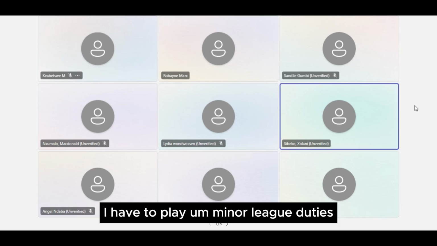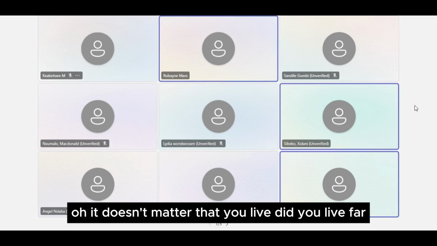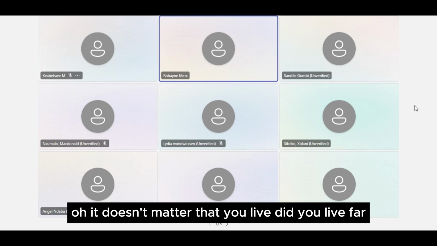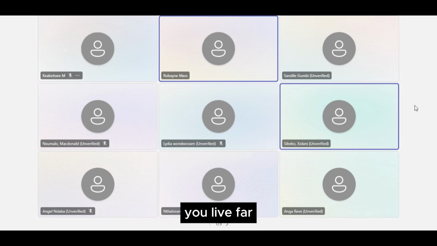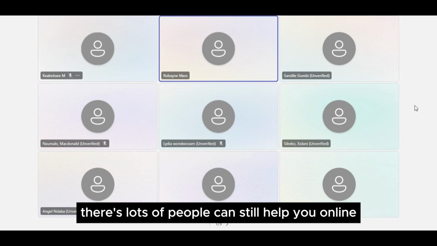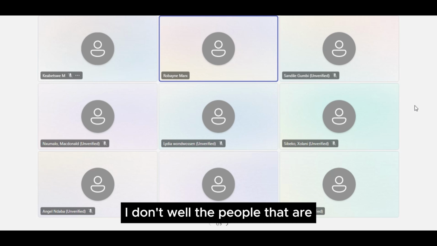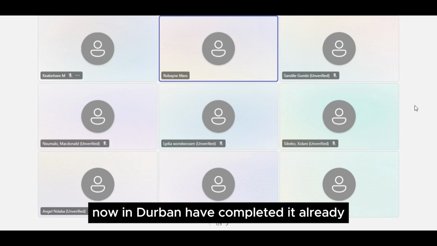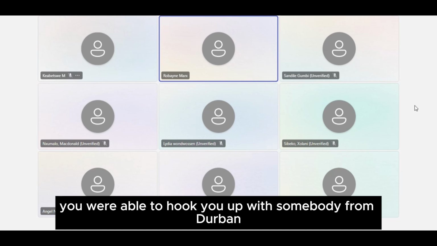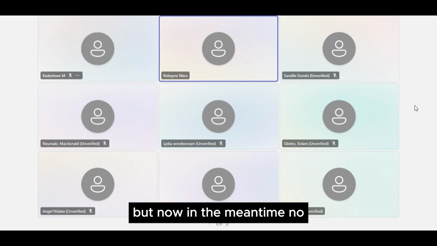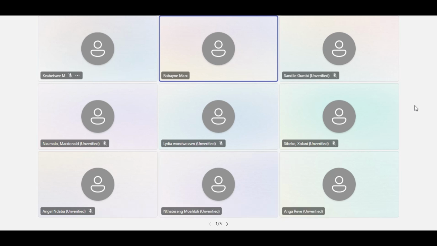I have to play motherly duties. And no problem, it doesn't matter that you live far. There's lots of people who can still help you online. The people that I know in Durban have completed it already. So I don't know if I was able to hook you up with somebody from Durban. But in the meantime, we'll just have to make do with online.